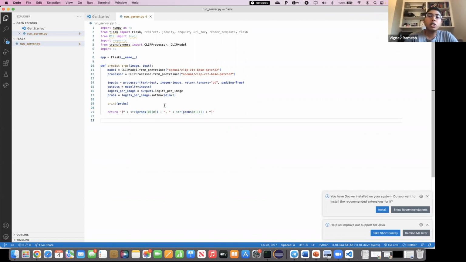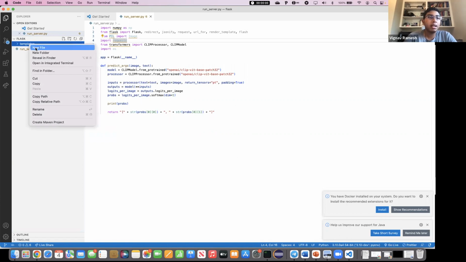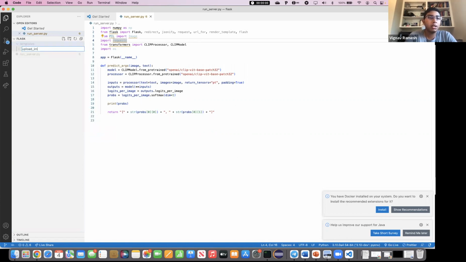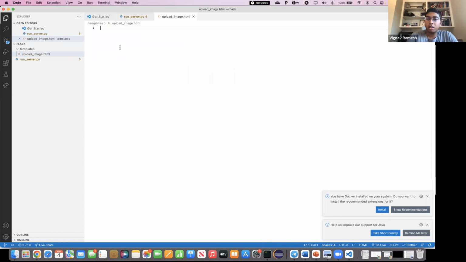So we've now created our function to run our model on a given image and list of captions. So our next step is to create a simple HTML page to ask the user for an image upload. And we want to store this in a file called upload_image.html and put that in a folder called templates, because Flask's render_template functionality looks for templates in the accompanying templates folder. So let's go ahead and create a new folder called templates. And inside that, a new file, upload_image.html.